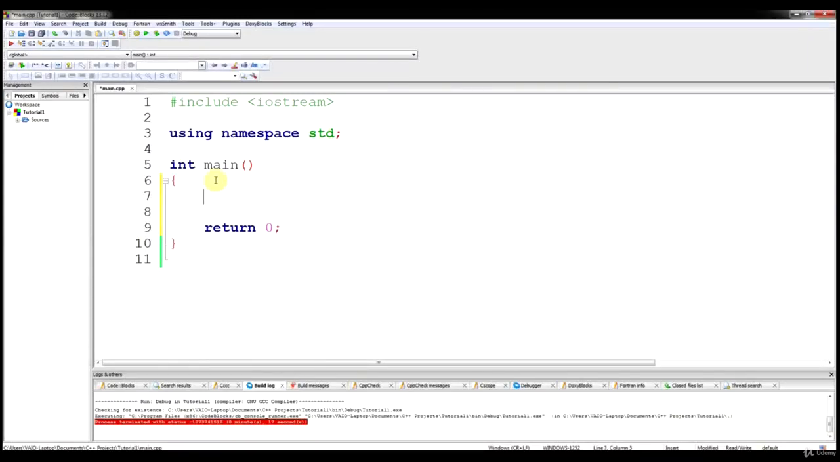So let's go ahead and show how to define the loop. We're going to start with a while loop, such as this. You type the word while, and then you put your parentheses for your condition, and then your brackets. Basically, anything in your brackets right here will be run as long as this condition is true.